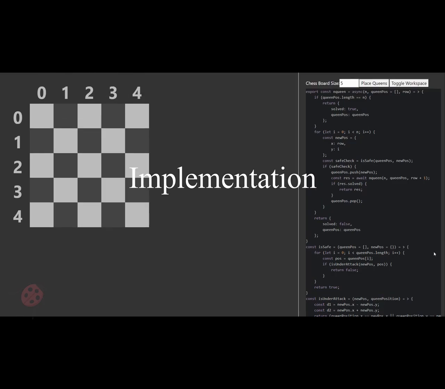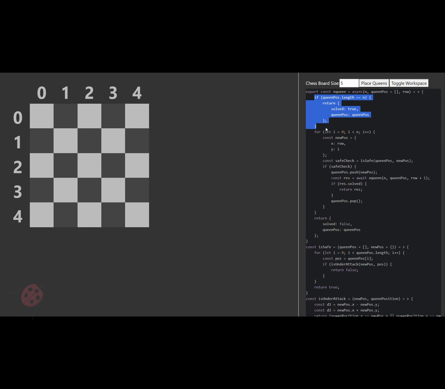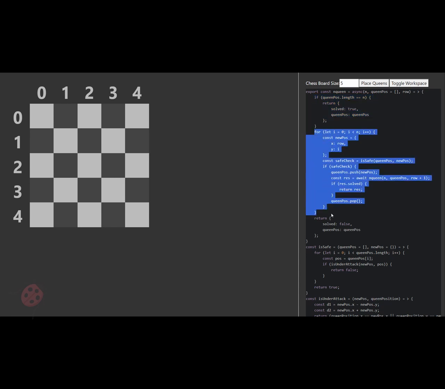What you see right now is actually a React implementation of our NQueen algorithm. You can see that the NQueen method accepts a value for n, queen positions as an array, and row as a number. So this is our base case, and we have our loop here, and finally the case for false is given here.